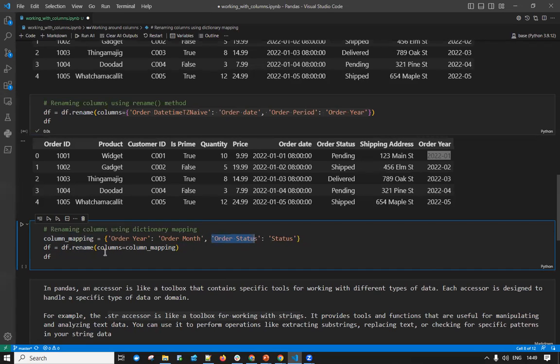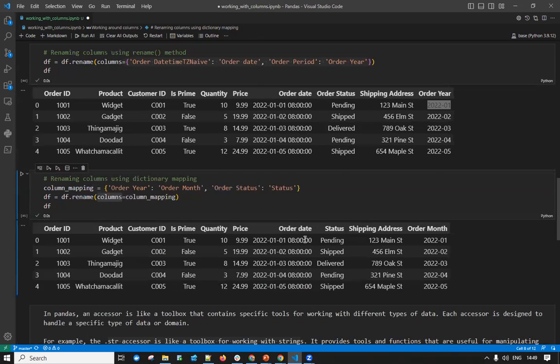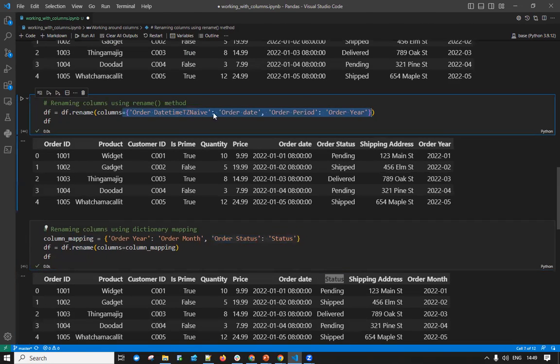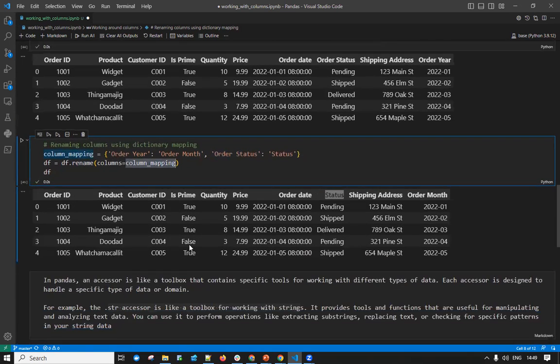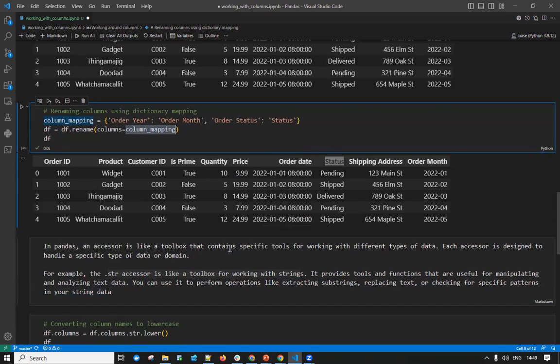I can create a dictionary variable and then pass it along to the column parameter. So this will change your name. For example, here you can see order status has been replaced with the status column, because we renamed it here. So two ways: either you pass the hard coded dictionary directly, or you can give a variable to it. Your choice.